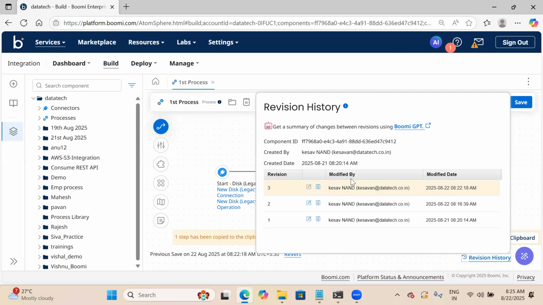Modified by who had developed this process. Okay, who had developed this process? ఈ ప్రాసెస్ ని ఎవరు డెవలప్ చేశారు? Modified date అంటే ఏ పర్టికులర్ టైంలో మోడిఫై చేశారు. ఓకే, so this pencil icon indicates that you can go back to that previous revision.